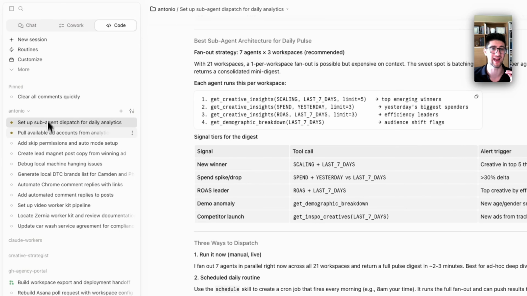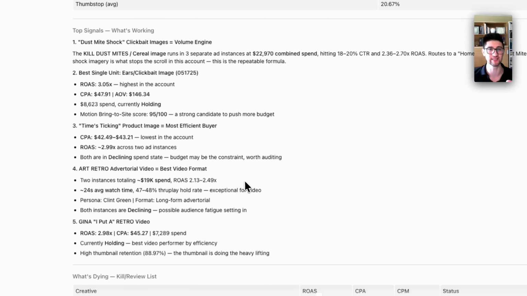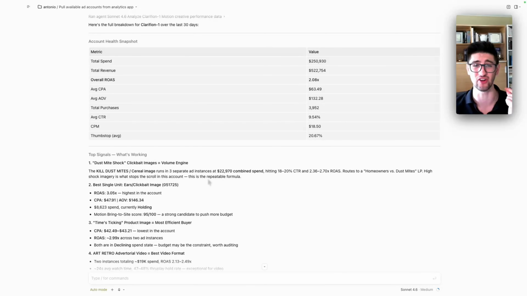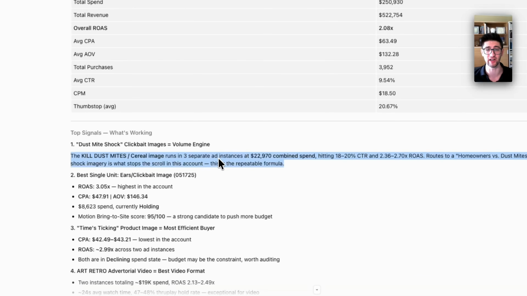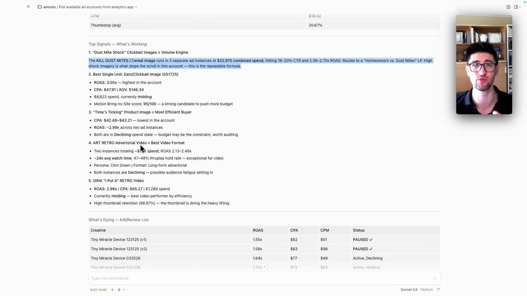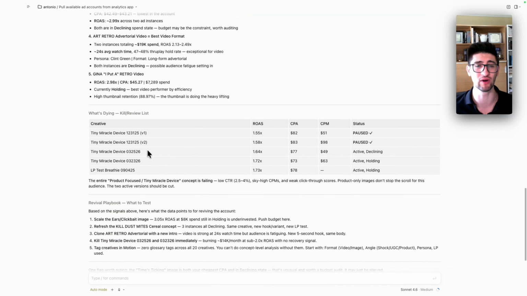So just to show you one output for what these reports look like, this is one of our client examples. I asked it just simply how the performance is doing over the last 30 days, and it gave us a clear idea and understanding of what the repeatable winning formats are, what the actual signals and actual elements of the winning ad, and the overall breakdown of the performance.